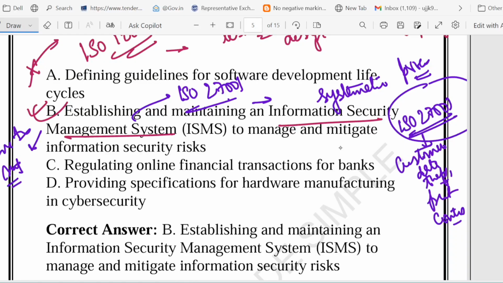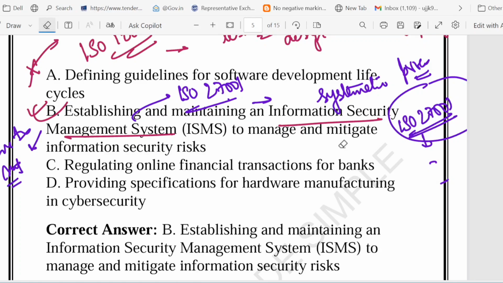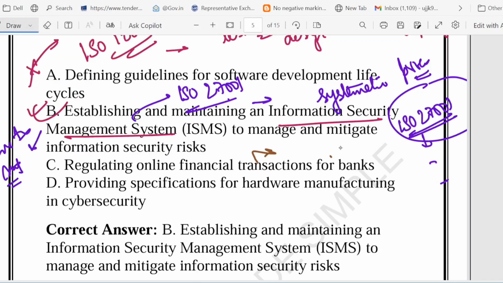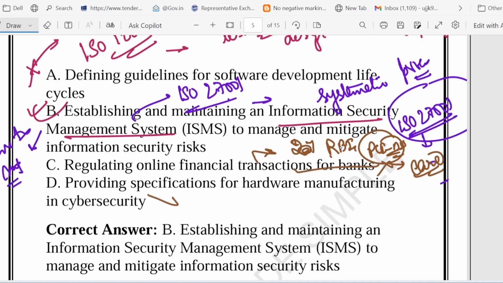Option C is regulating online financial transactions. This is wrong. Why is it wrong? Because banking transactions are regulated by financial authorities. You might have heard of RBI. You might have heard of PCI DSS, which is there for card payments. And ISO 27001 applies to any organization, whether hospital, IT company, or government, not just banks. Is it talking only about banks? No, that is wrong.